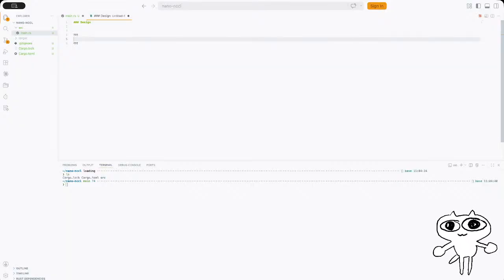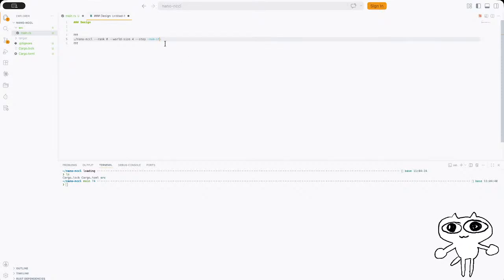But anyway, what I would say is I'd want my user experience to be: nano nickel, and then a rank, which is zero, whatever, and then a world size, some world size 4, and then the number of steps it would run, for example num steps, and then maybe some chunk size, like C size.